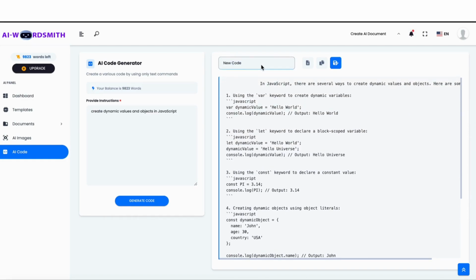Now go ahead and write a name for your document. You can name it anything. This is only for your reference so you can easily find it in your workbook. You have the option to download it as a text file, copy the code or simply save it.